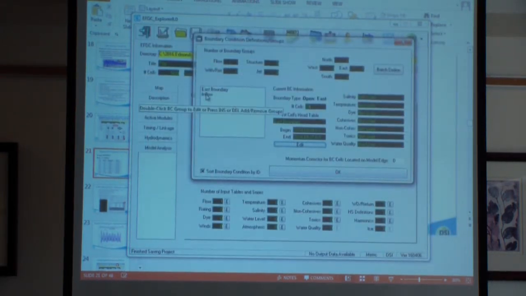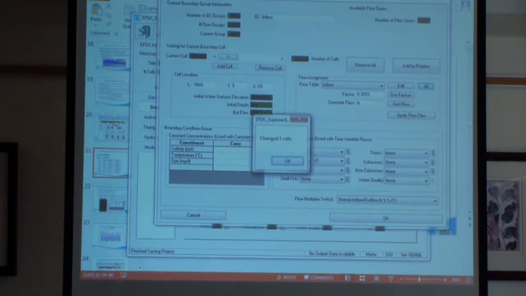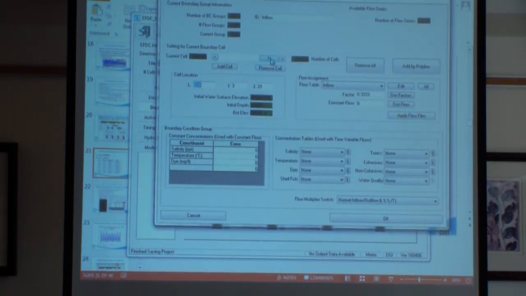Now let's go back to inflow and assign the inflow boundary series that we had created. Go to inflow, click on edit. Go to flow table and click on the drop down and select inflow, or whatever name you have given. We're going to assign this boundary condition to all the cells. Click on all. Then all the cells will have the same boundary series.